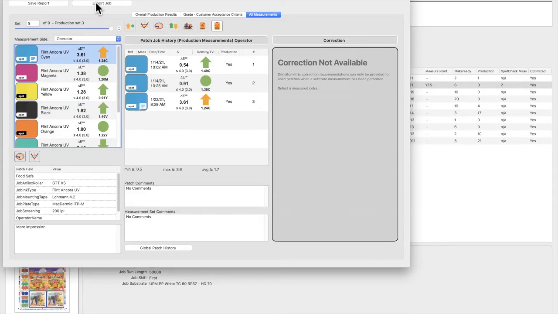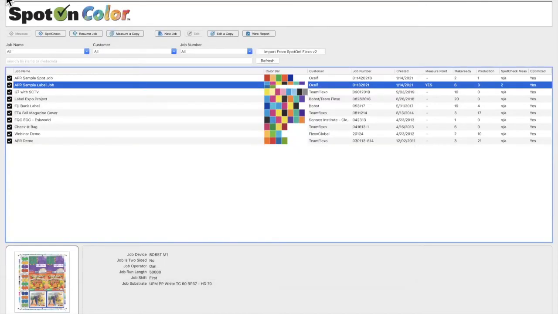And finally, I can export this as a job to share, or I can save this report and use that as part of my job history tracking for that job, or to share with management or customers or whomever. So with that, I've shared the basic functions and features of the new SpotOn Color product.